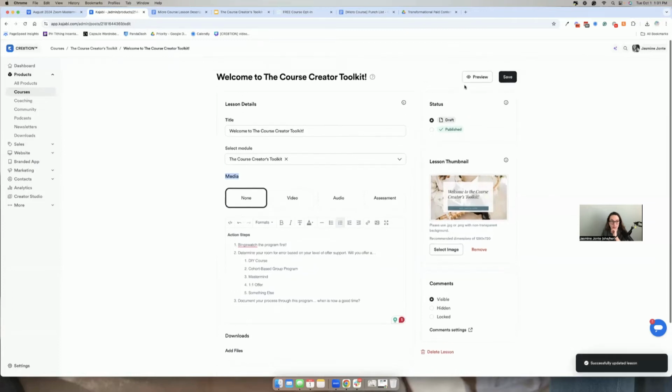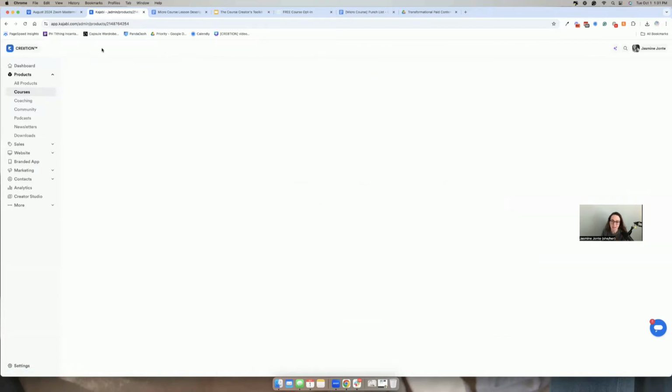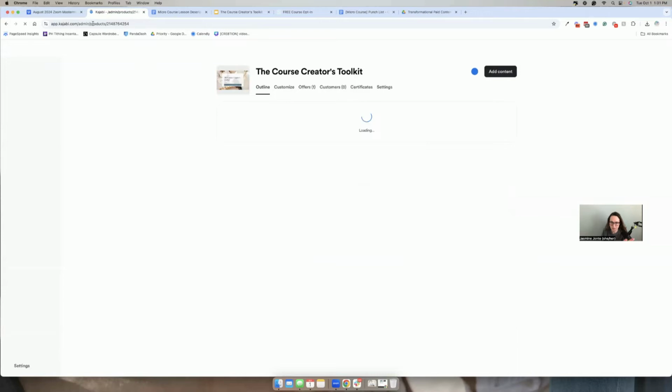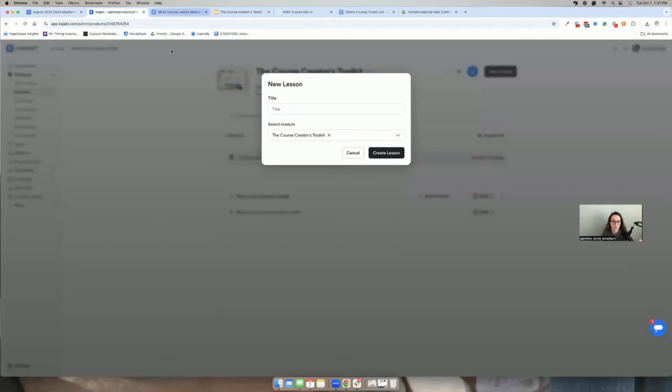Now, I like to use these breadcrumbs at the top up here because they allow me to go back one without hitting the back button. Sometimes I find the back button does weird things in course platforms, like hitting the back button on the browser. So that's just what I do. I'm going to add my second lesson.